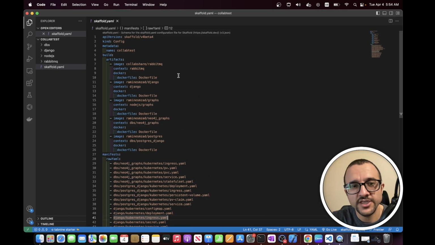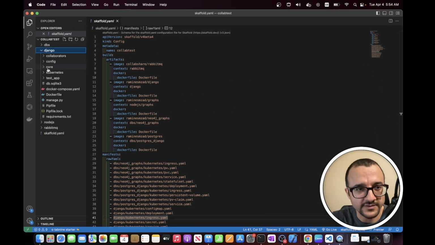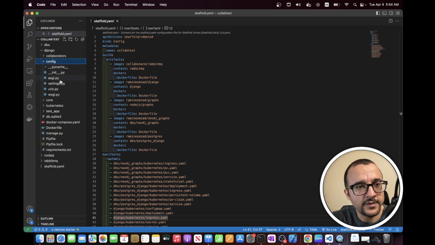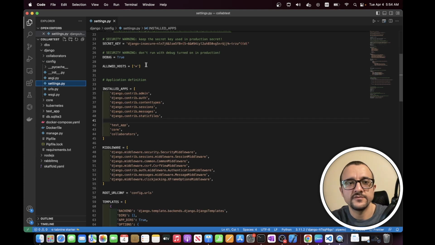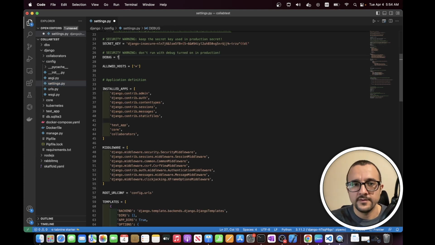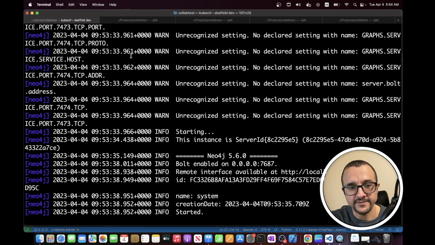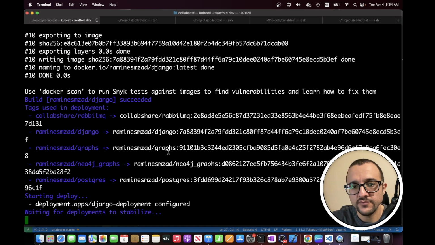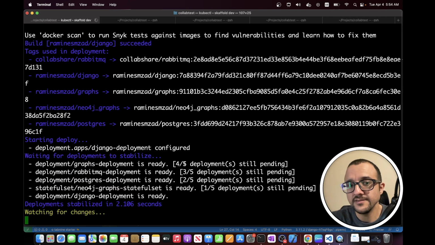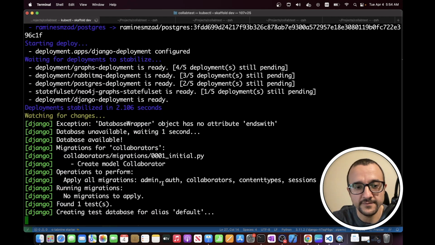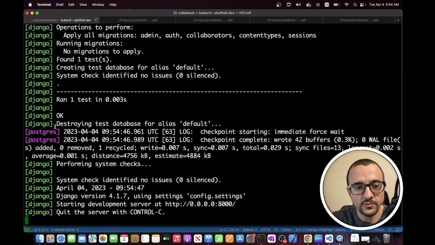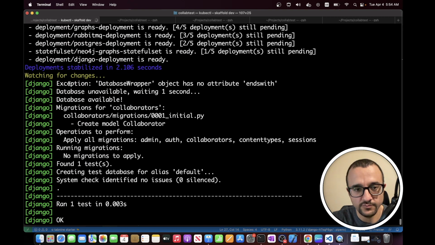Now let's change one of the files in one of the microservices. For example, let's change the settings of the Django project, and we set debug to false. Save the results, and immediately Skaffold detects the change and rebuilds that microservice and initializes the pods again. And as you can see, these are all the logs related to the Django project.